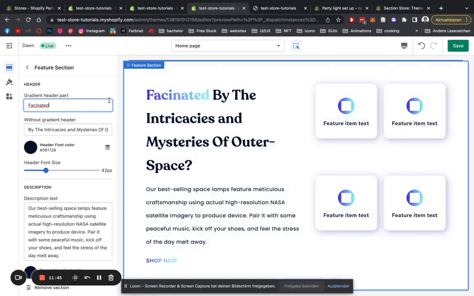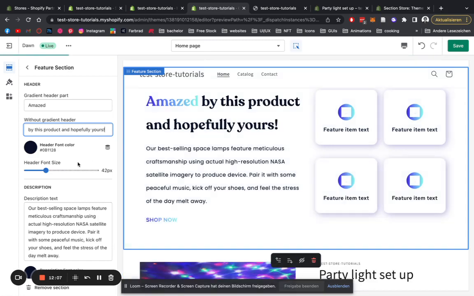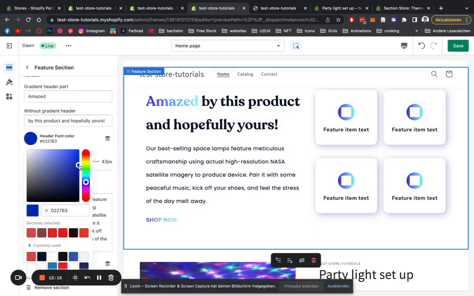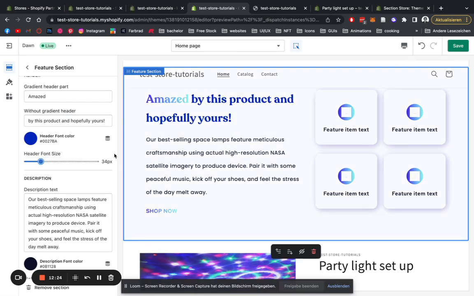So the first little thing we can edit here is the first word of the main headline. Maybe change it to "amazed" for this video tutorial. Amazed by this product and fully yours. You can change the color of the rest of the headline here. Let's maybe make it a bit more bluish, which could look nice. Yeah, I'm happy with that. Also change the header size, make it a bit smaller.